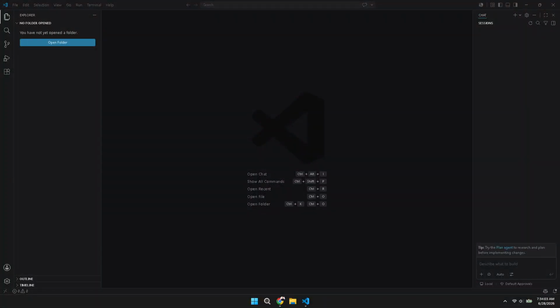Hey guys, in this video, I'll show you how to reset VS Code step by step. Depending on what you need, there are different ways to do this, from resetting just your settings to a complete factory reset. The first method is if you just want to reset your settings, but keep everything else.